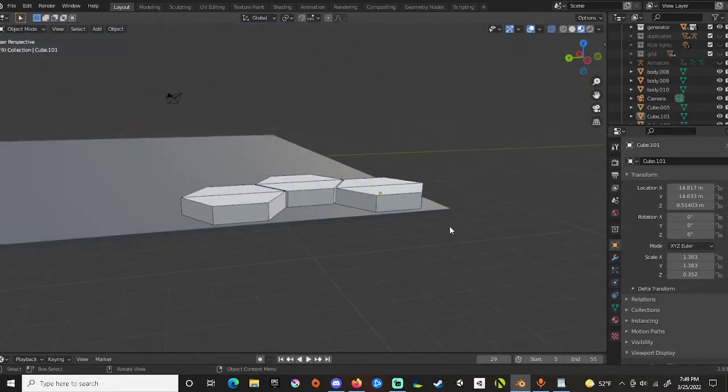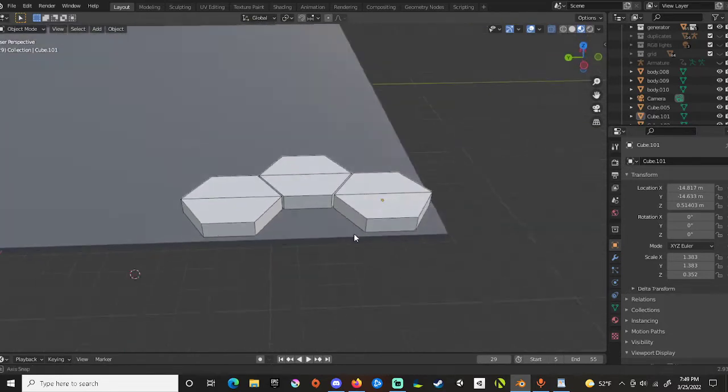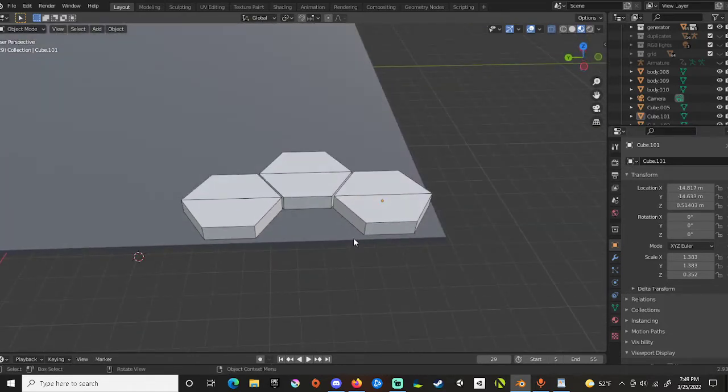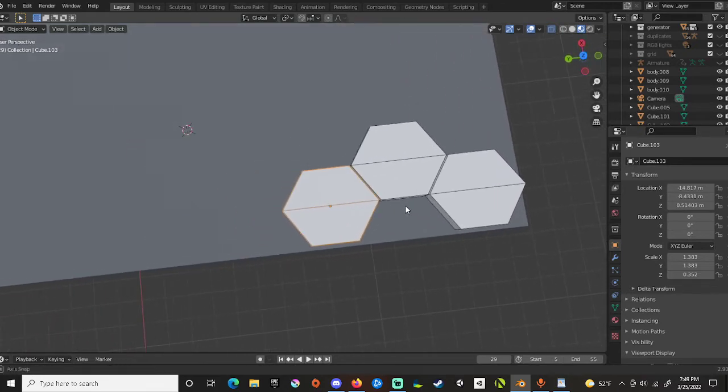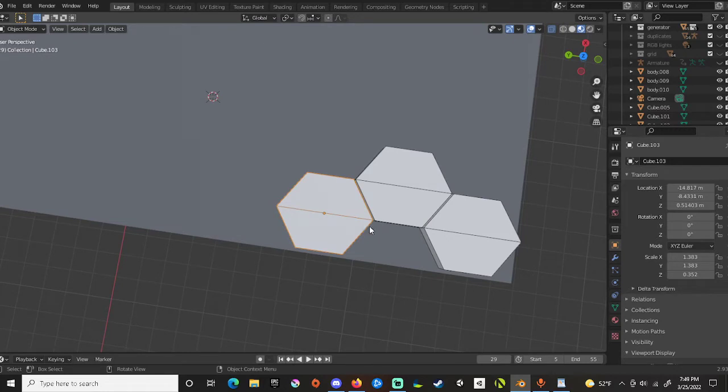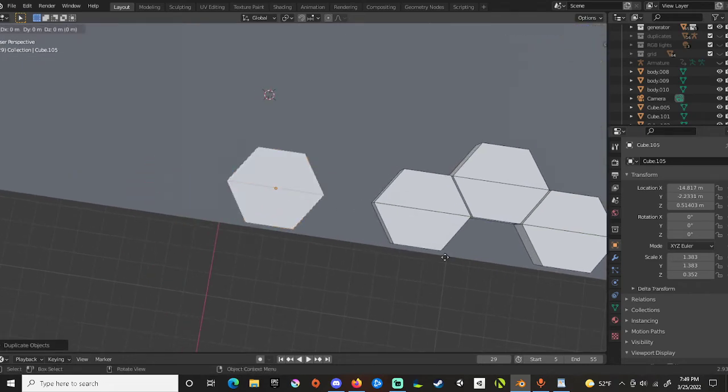So at least now we know that we have the grid that we want. Grids are the best. I love grids. I don't know why, they're just so cool to me. Alright, 1.65. Where's my dimensions again? On Y, it's 6.2. Okay. So from here, Shift D on Y, 6.2.